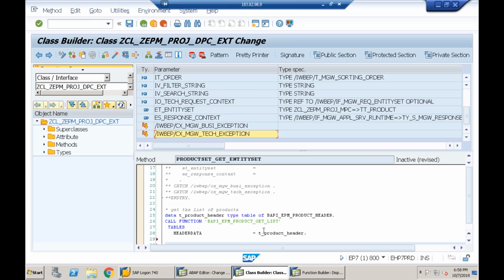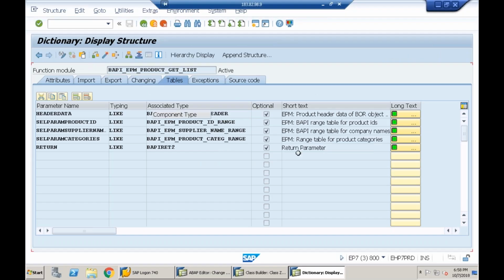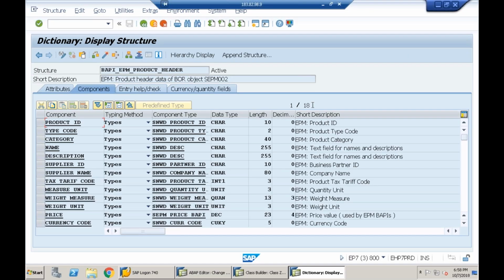So I need to map my return data to this particular parameter. But are they both compatible? No. If you see here, this is having how many fields? Only 5 fields. But if you see T_PRODUCT_HEADER, it is an internal table of type what? BAPI_EPM_PRODUCT_HEADER. This EPM_PRODUCT_HEADER has got how many fields? 18 fields. Our return internal table contains only 5 fields, because my entity contains only 5 properties. But this is having 18 fields. And even the field names are also not the same.